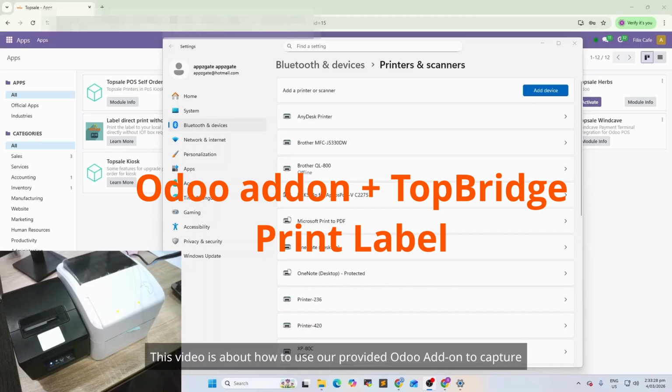This video is about how to use our provided Odoo add-on to capture data from Odoo and use it with our TopBridge app to print labels.